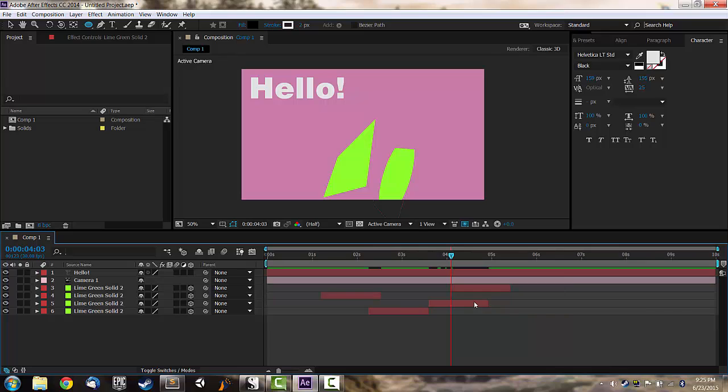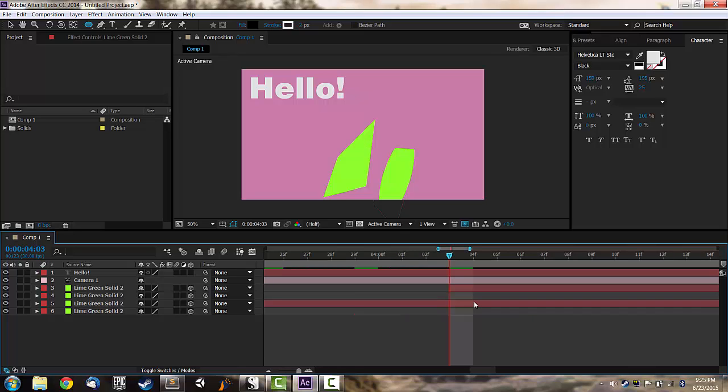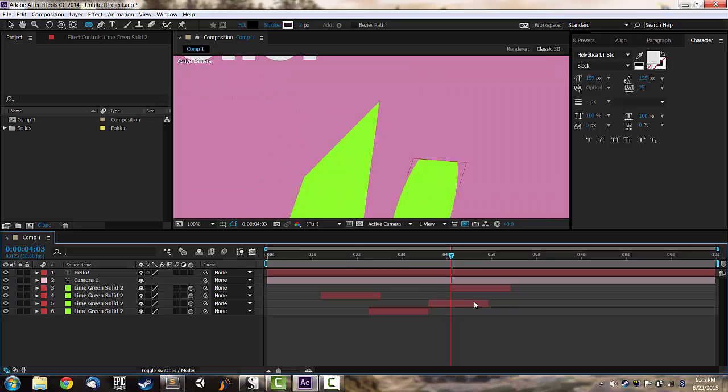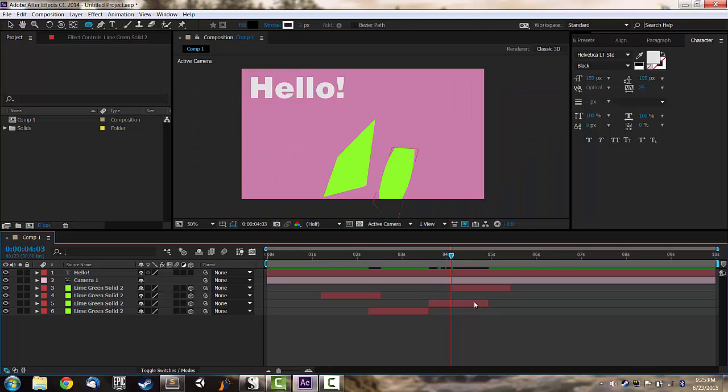If I press the semicolon button on the keyboard, I will zoom all the way in, and if I press it again, I'll jump back out. If I want to zoom into my composition, I can actually press the comma and period buttons on the keyboard. So I can zoom in quickly and I can zoom back out quickly.